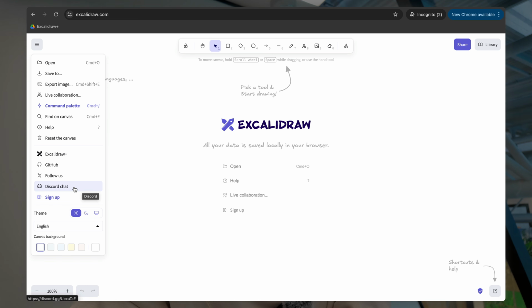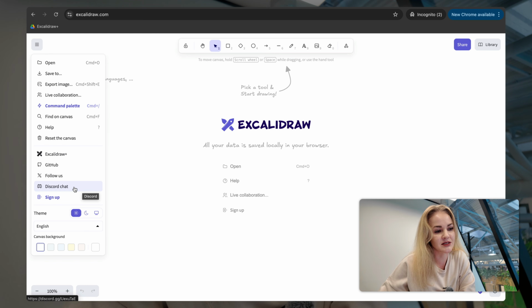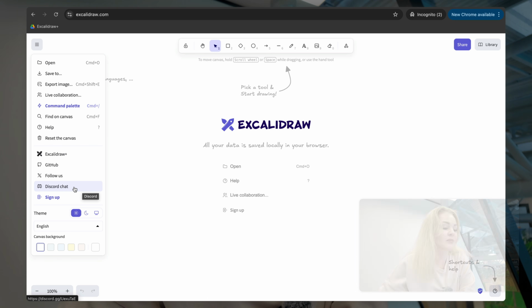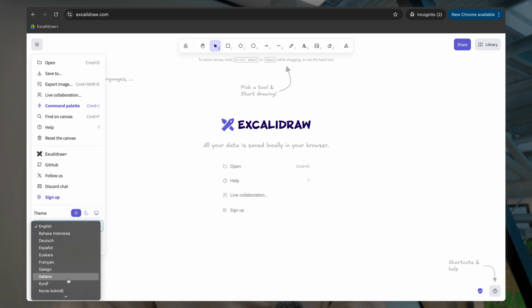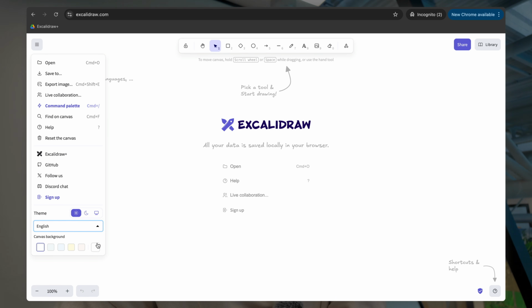And if you prefer using dark mode, which, to be honest, I'm not a fan of when it comes to graphic design, so I'm not using it, but you can change your theme via the Hamburger menu too, and you can also change the language or background if that's something you are into.